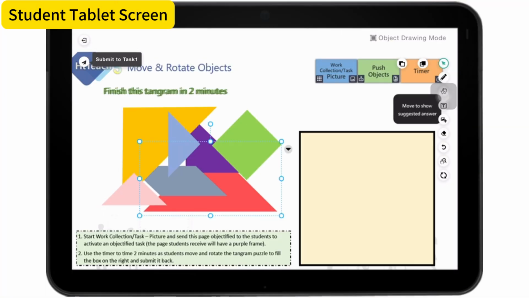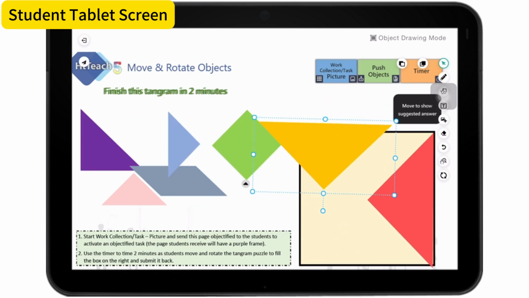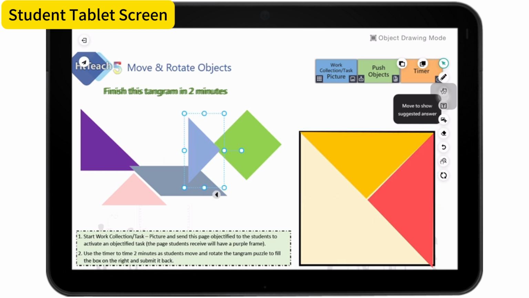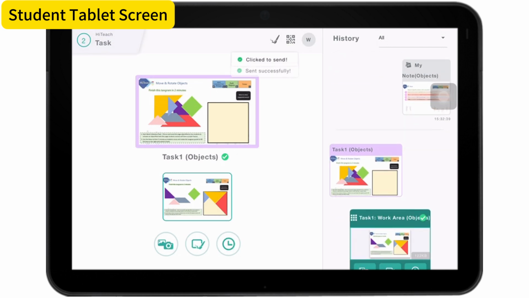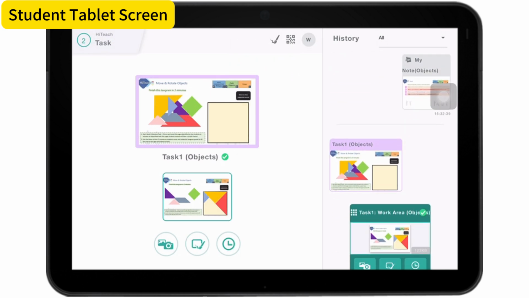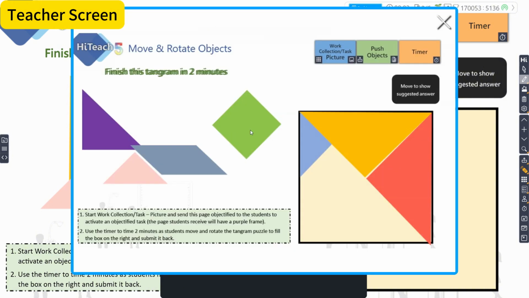Students can click on the tangram task to open the editing screen. They can then drag, rotate, and resize the objects to complete the task. After clicking the Submit button, their work is sent to the teacher and appears in the lesson history area. The teacher can view the submitted works, enlarge them by clicking, or paste them back onto the page.